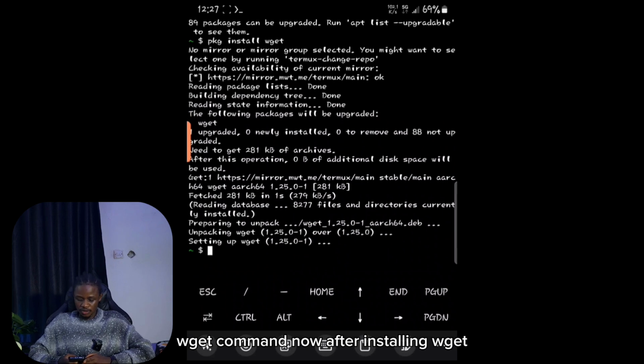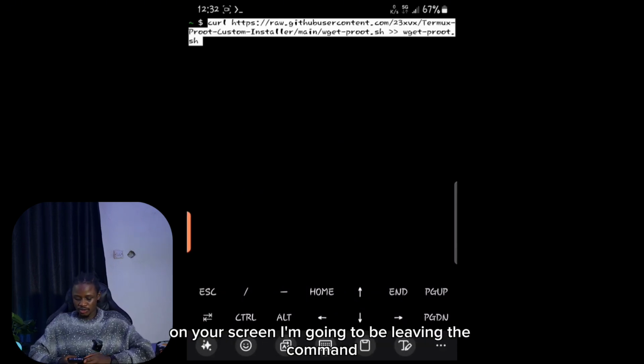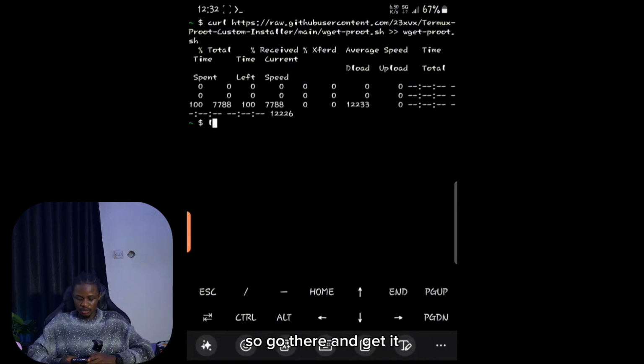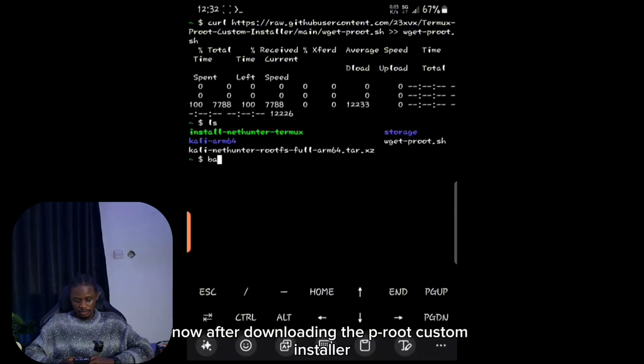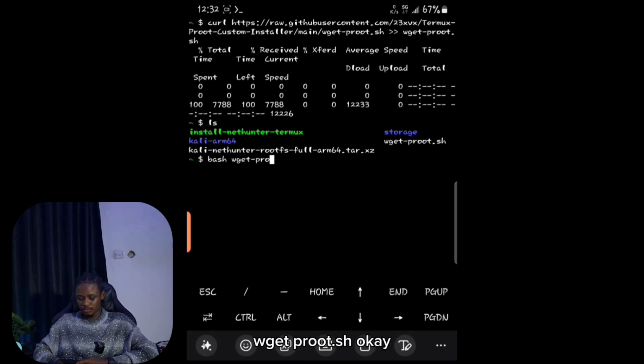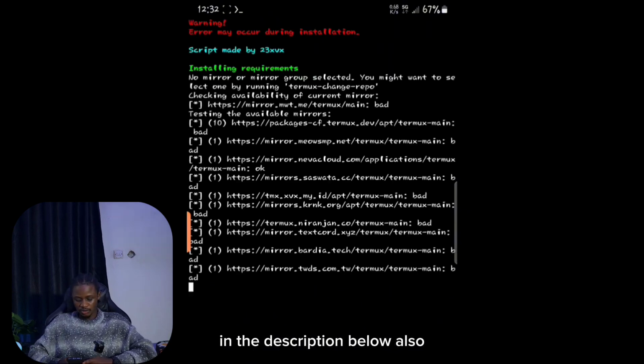Now after installing wget, you're going to be installing the proot custom installer. You're going to be doing that with the command shown on your screen. I'm going to be leaving the command in the description below, so go there and get it. Now, after downloading the proot custom installer, you're going to run it with the command bash wget proot.sh. I'm going to be leaving a link to the command in the description below also.